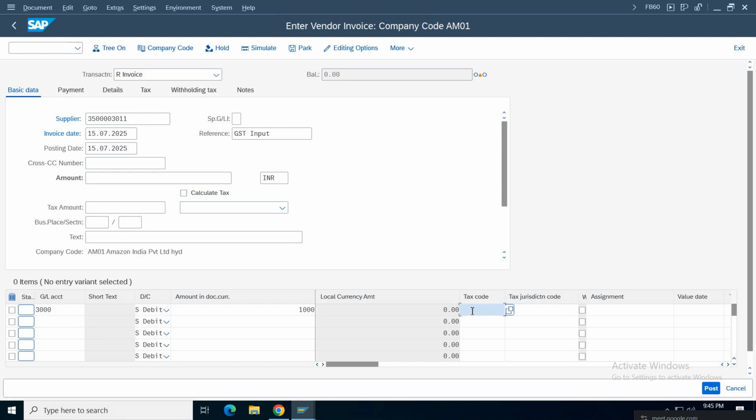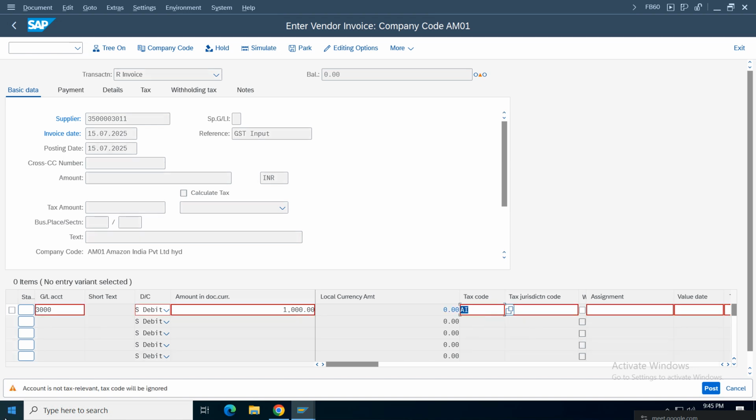System is not showing anything. So I'll just mention AI as the tax code. See, this account is not tax relevant. This account is not tax relevant. Tax code will be ignored. If I press enter, this will go away.